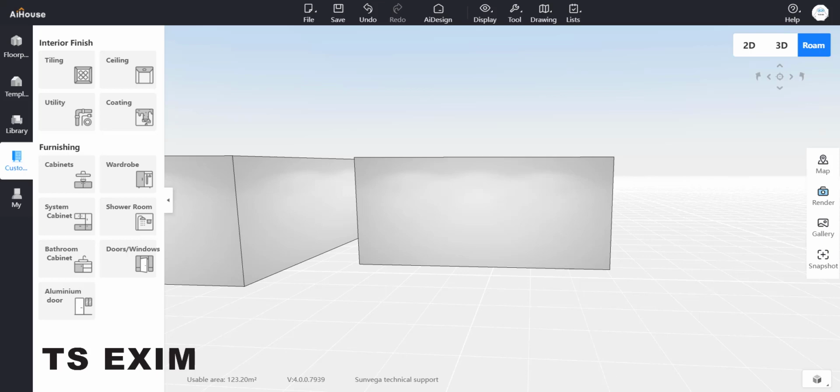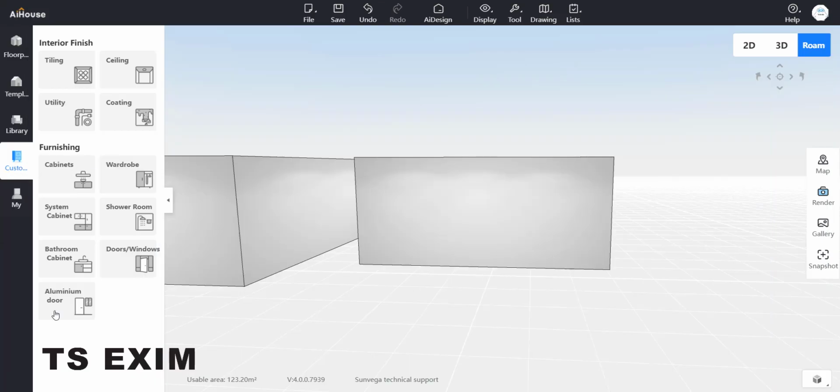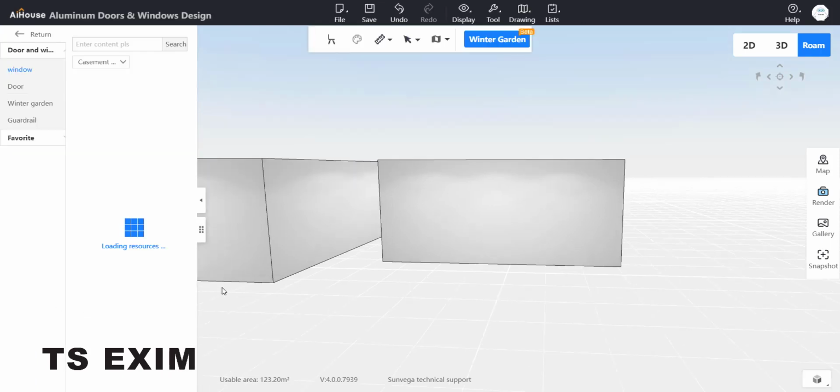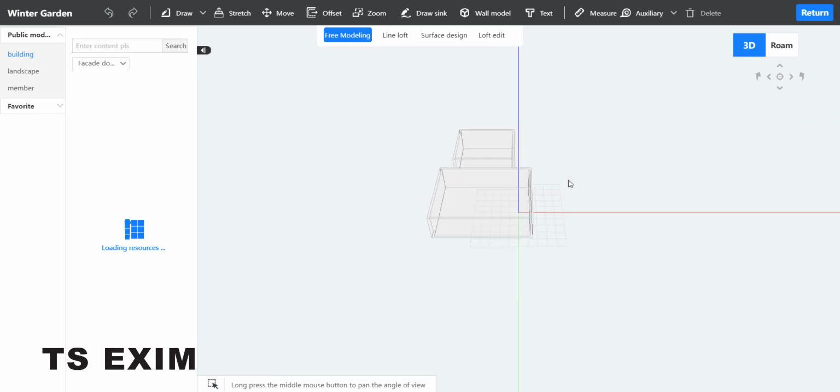So today I will show you how to customize aluminium door. You can add window and sliding door like this picture. Okay, so first thing you go to customize, then go inside aluminium door. On top of your screen you can see winter garden. Okay, go inside winter garden.